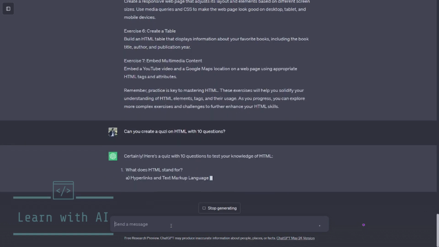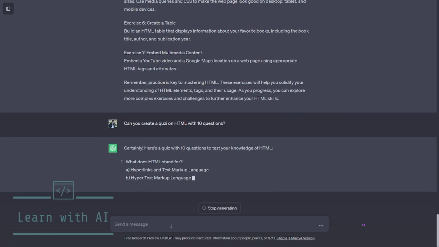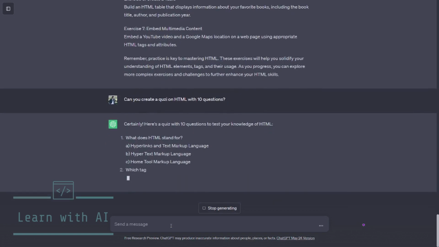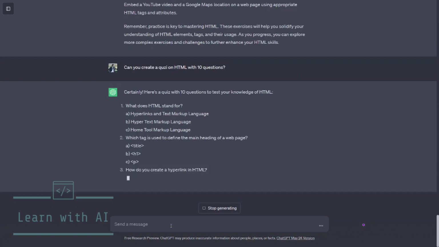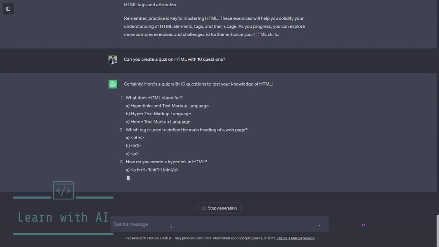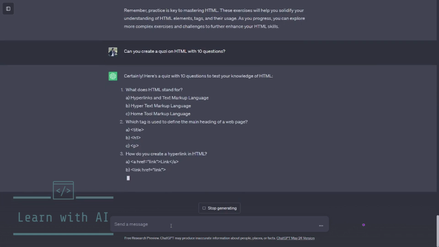1. What does HTML stand for? A. Hyperlinks and text markup language. B. Hypertext markup language. C. Home tool markup language. 2. Which tag is used to define the main heading of a web page? A. Title. B. H1. C. P. 3. How do you create a hyperlink in HTML?